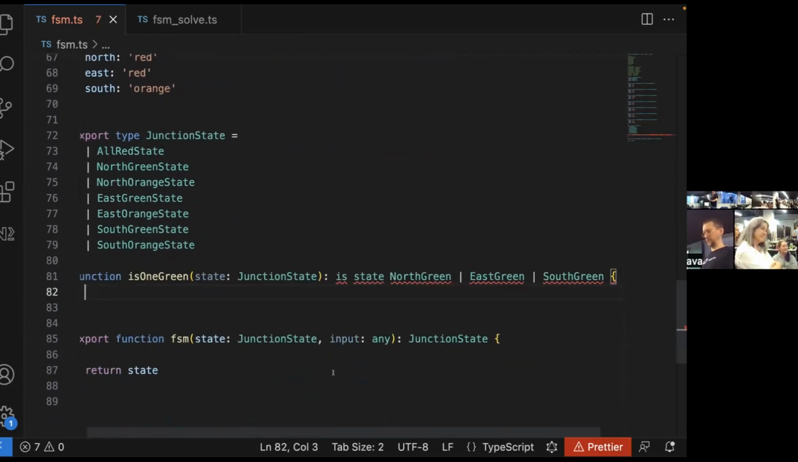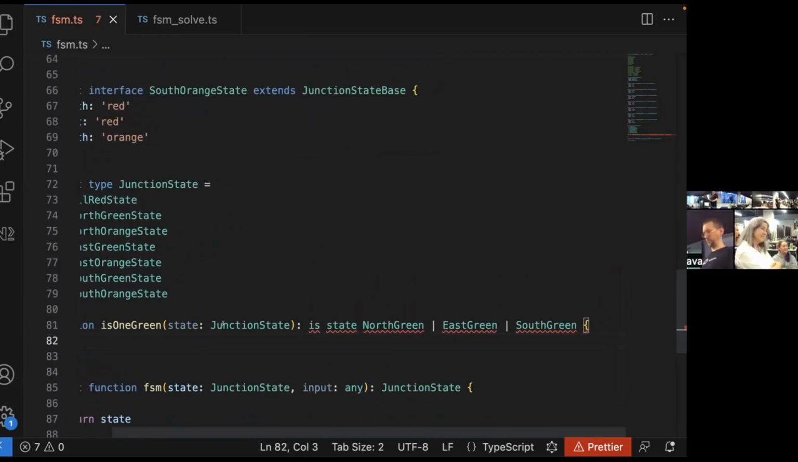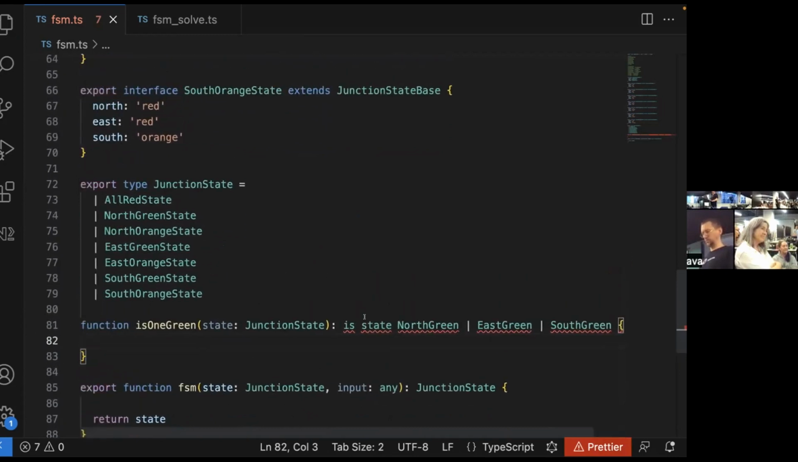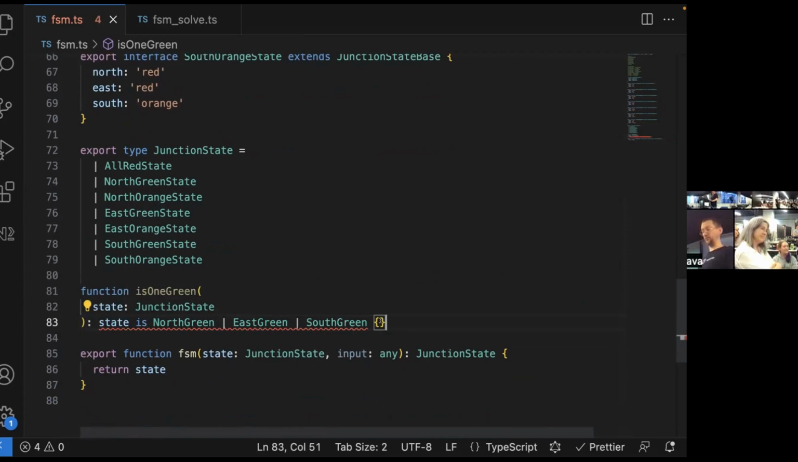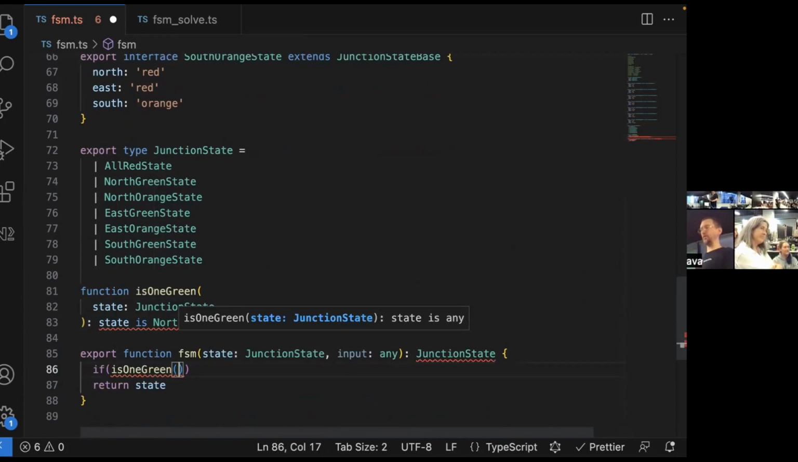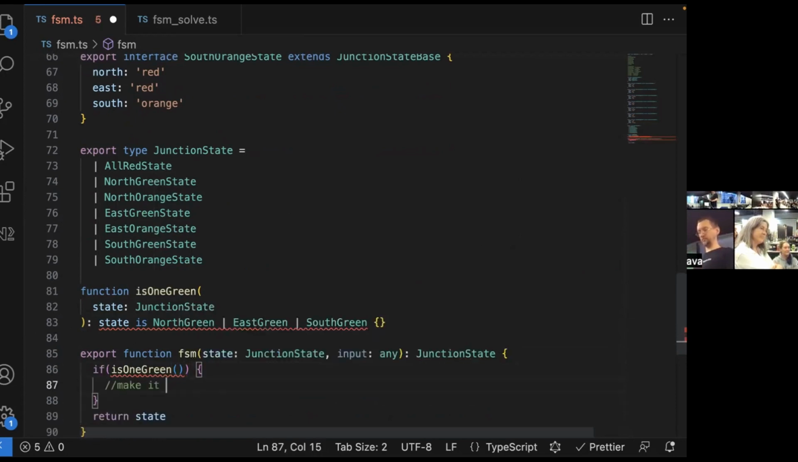Why are we not liking this? State is. Oh, state is. There we go. And now it says it's not returning properly. And then what you can do in here, and again, write really simple logic, right? If one is green, make it go orange and return that.